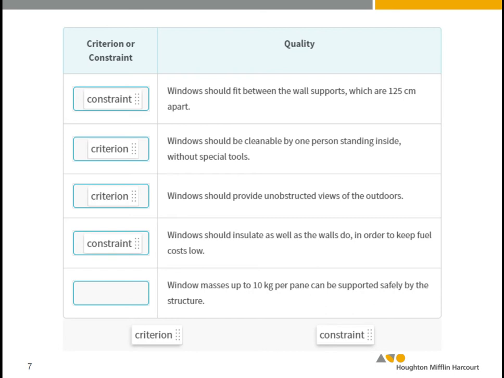Window masses up to 10 kilograms per pane can be supported safely by the structure. Criterion or constraint? That is a constraint. Weight, cost, size, these are all examples of constraints. You cannot design a window that weighs more than 10 kilograms. So you have to stay within that constraint.